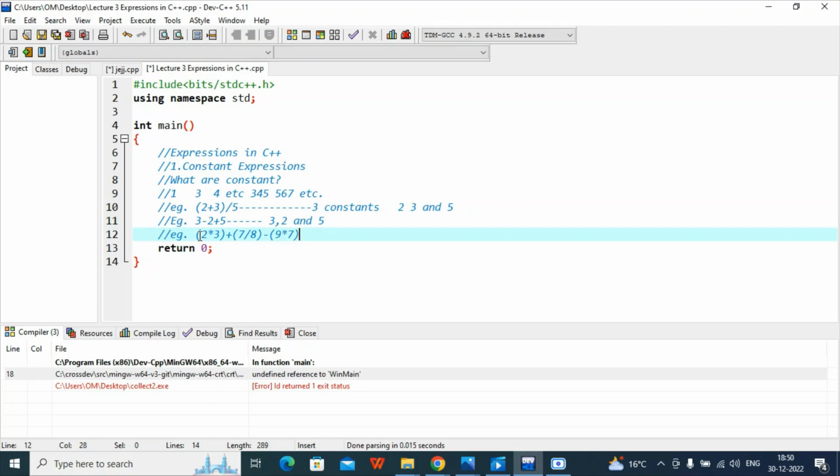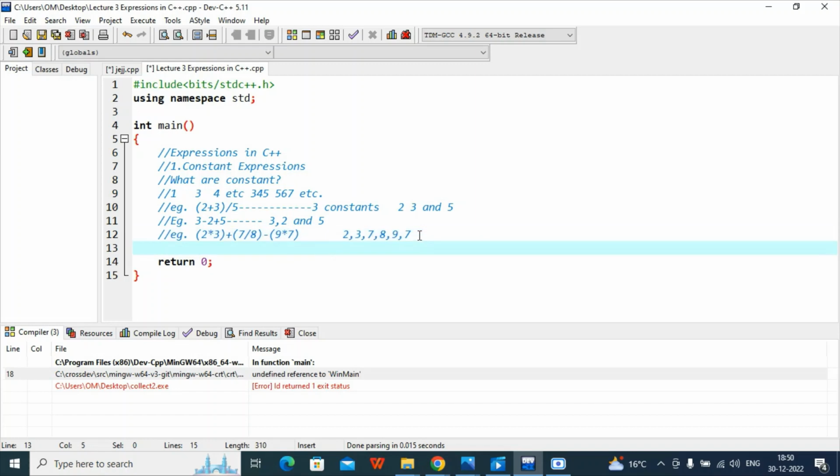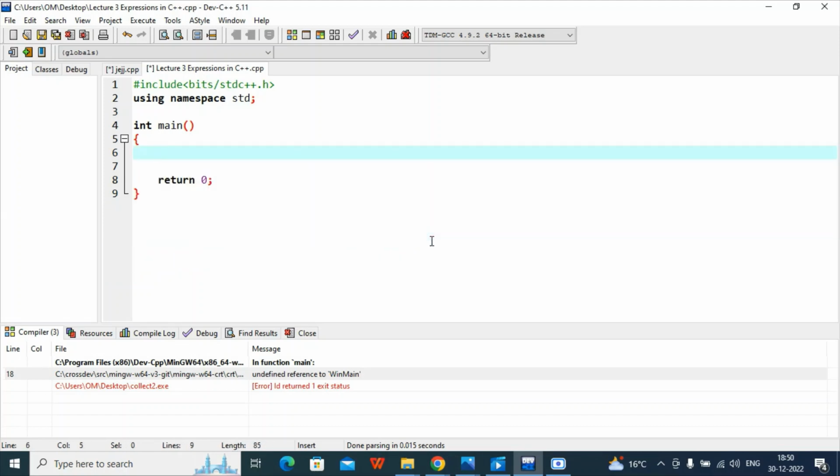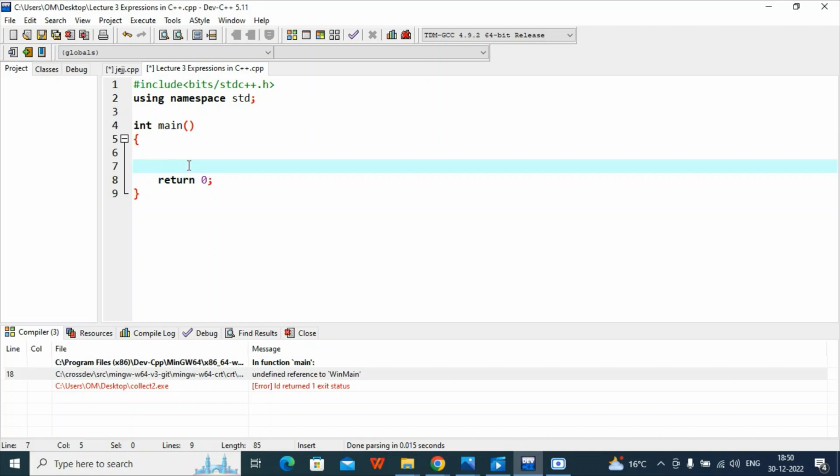This is complex as per the above two examples, but yes, it is a constant expression because it is made up of six constants that are 2, 3, 7, 8, 9, 7 again, right? It is made up of your six constants. So I hope you all are clear with constant expressions in C++. The expressions which include constants, right?